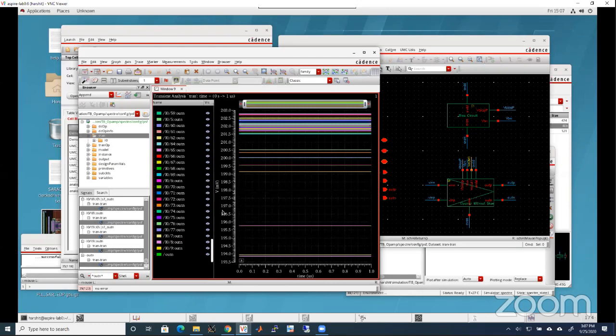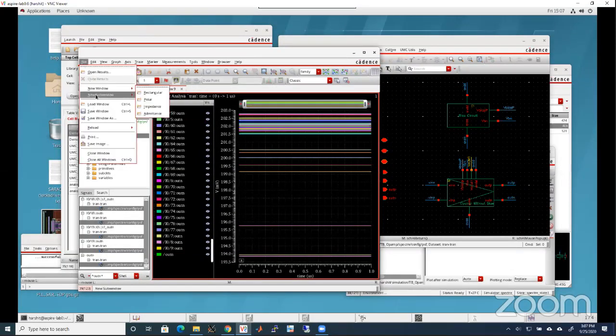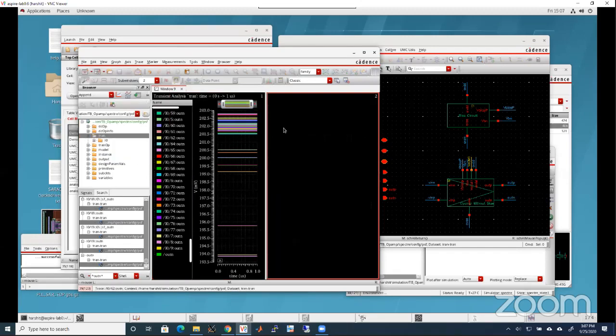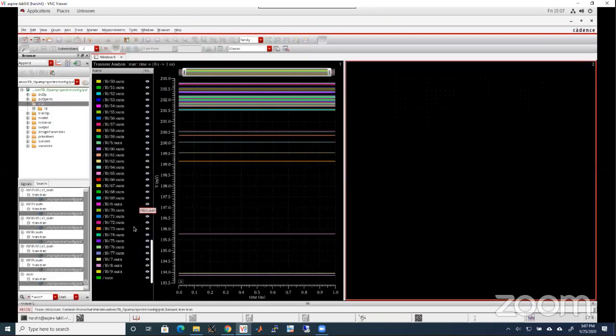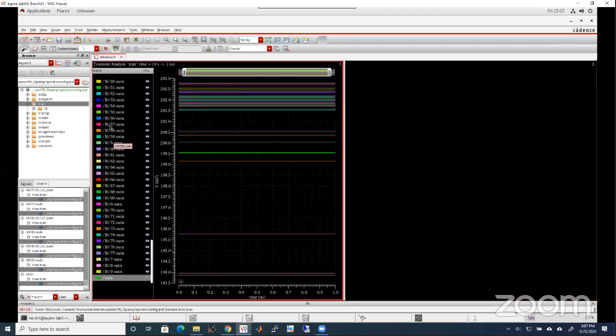So now you see that both out N and out P are almost together. There is hardly any mismatch between them. They are both sitting very close to each other. If you want, you can create a new sub window, and then I will move all the out ends to that window.